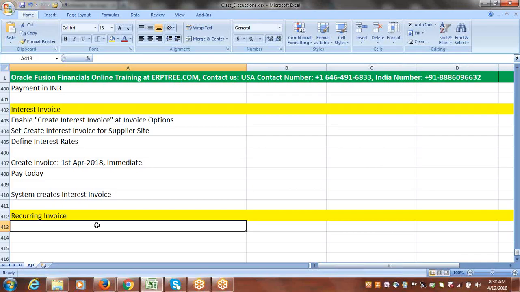Primarily we require a special calendar in EBS. To create the recurring invoice, we require a special calendar. The same special calendar here we are calling the payables calendar. That point we already discussed as a part of withholding tax in the last session, right? So now we have to create the payables calendar. It's nothing but the special calendar.